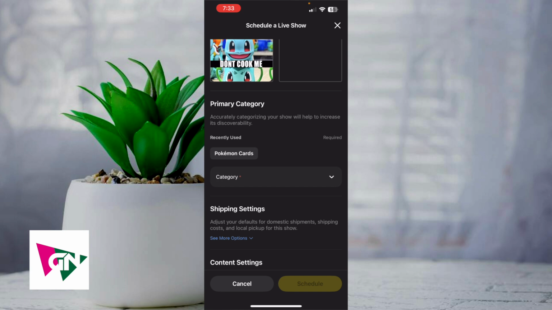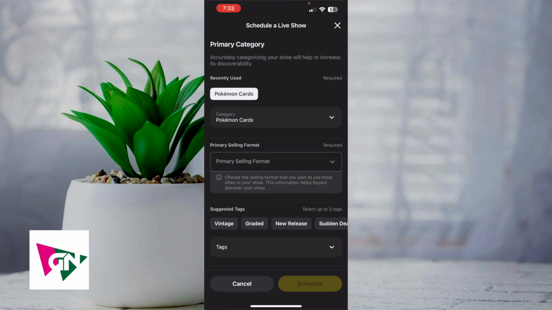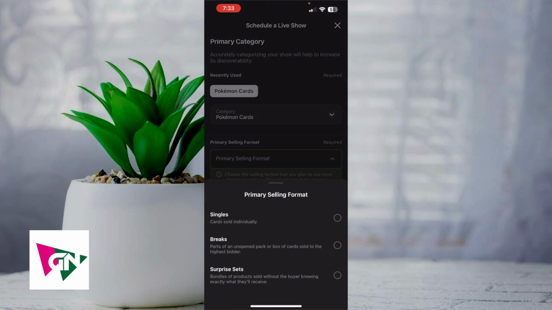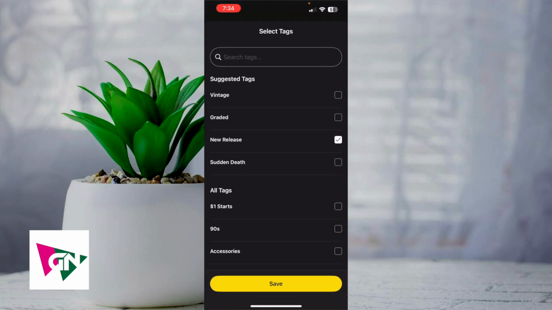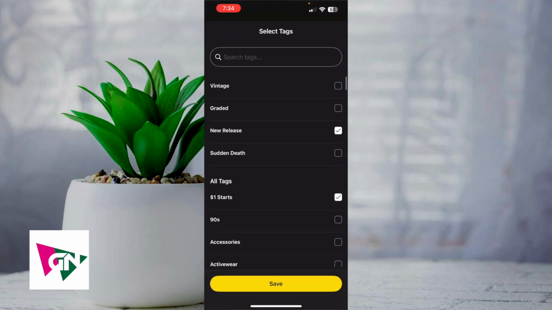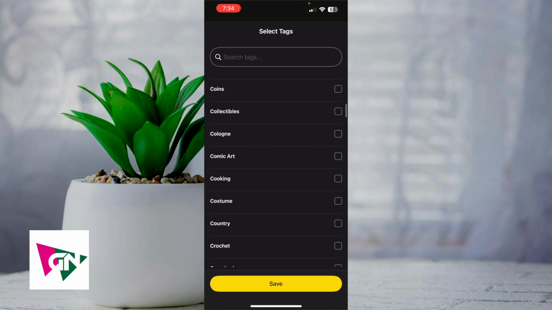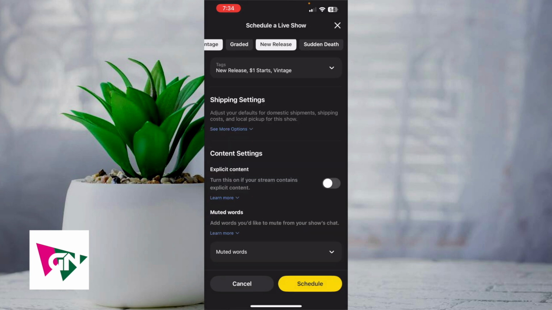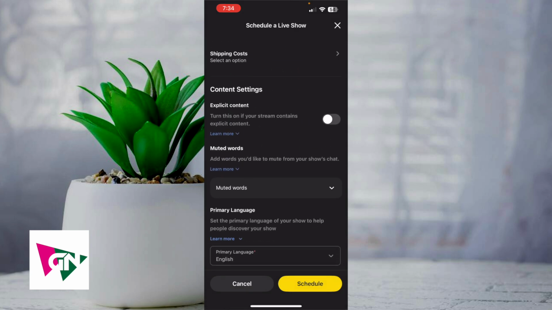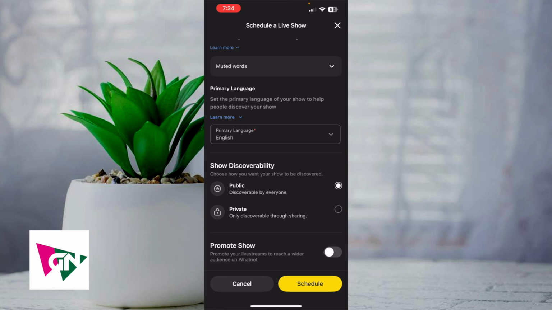And now you want to click on Pokemon cards as the primary category. For the primary selling format, you're going to click on that and then click on singles, or if you're doing breaks or surprise sets. And then here, you're just going to do new releases, and we're going to select more tags. So maybe we can do dollar starts, and we'll also do, what's another tag? We can do some vintage just because we have some vintage cards. Or maybe you want to do modern. No, we'll do vintage. Then click on save. Now shipping settings are normally set, so I normally don't touch that. Primary language is English, and then click on schedule.